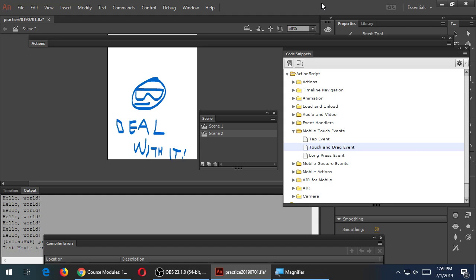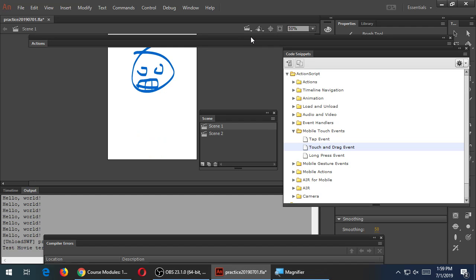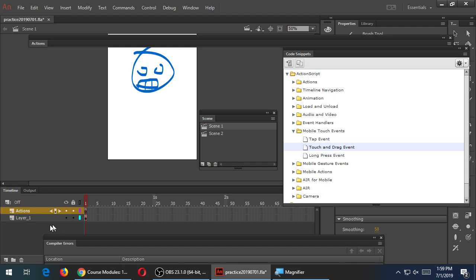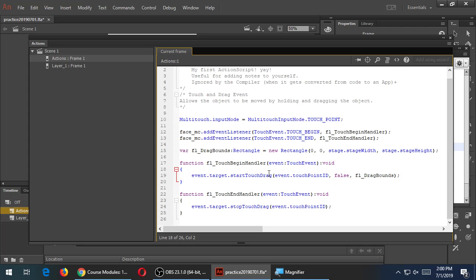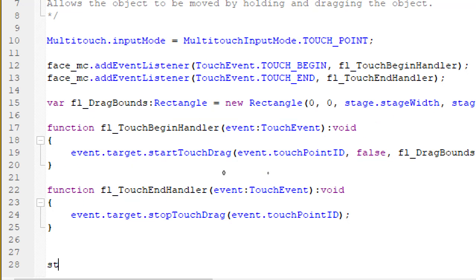Scene one has one thing, and then scene two has another. But I didn't tell it, don't automatically play them over and over. Again, computers don't know what you want, that's why we have to program them. So we need to program, back on scene one, either of these layers, but we're going to get used to using the actions layer. A layer for actions, a layer for my trees, a layer for my sound, a layer for everything. We have a layer for actions. We need to go back to the actions layer, frame one, and then in your actions panel, at the bottom right, the command stop.